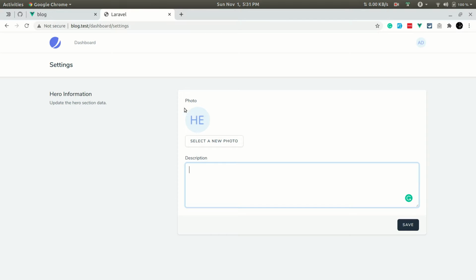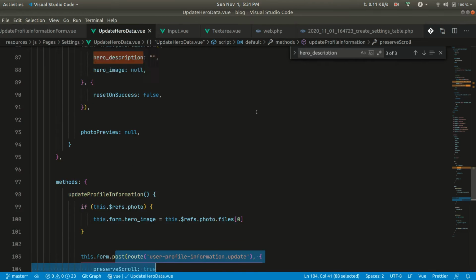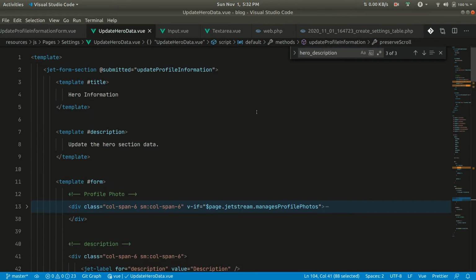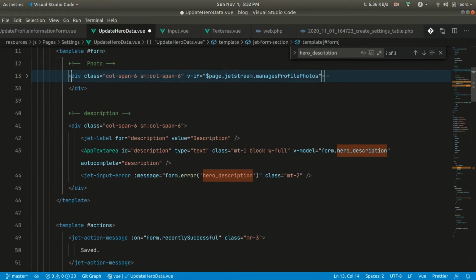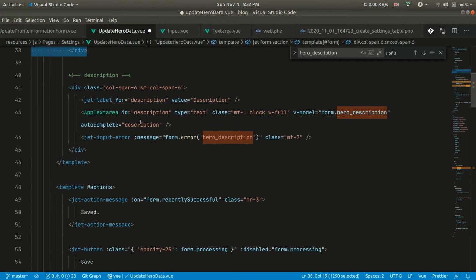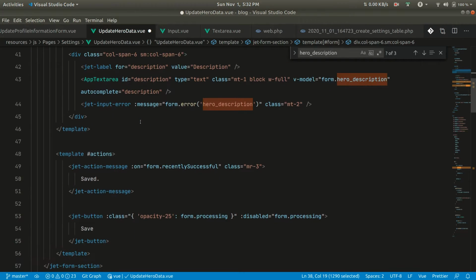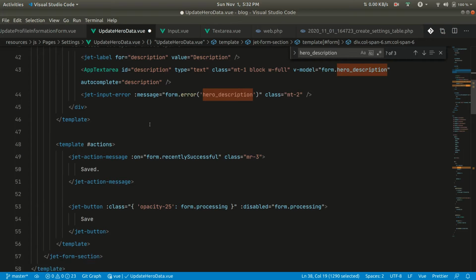So we have shown all this photo and this description over here. Now let us try to save this. Okay, so now here if we go here in this update hero data, we have this photo here, and we have this. So after we save, we'll convert this photo into our own component. So we have this text area and this is changing whenever we change.